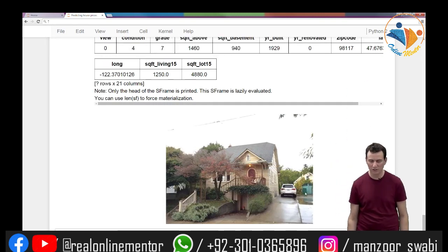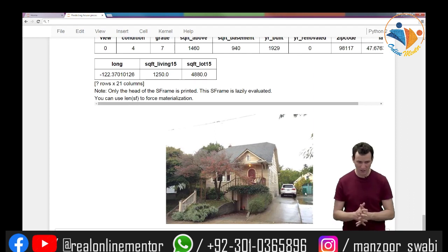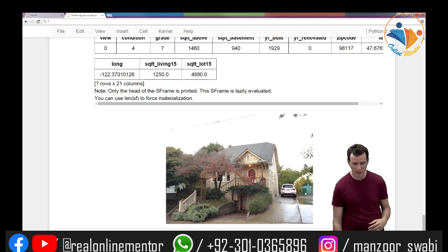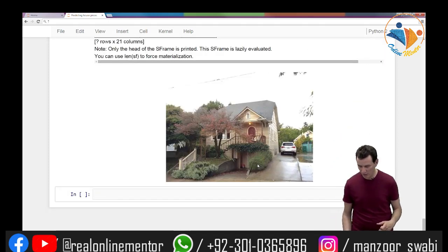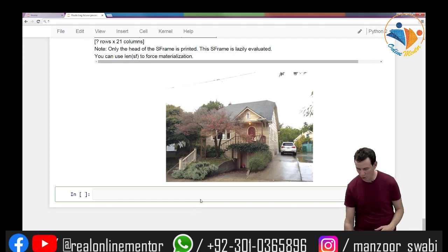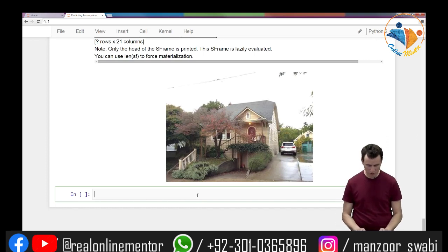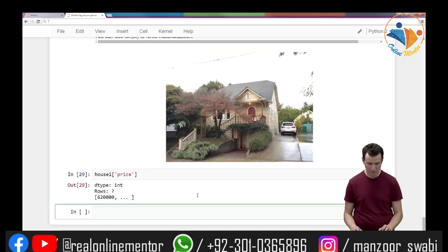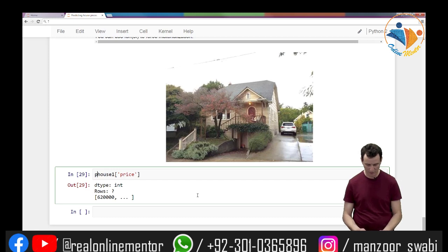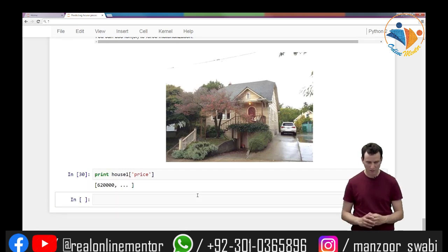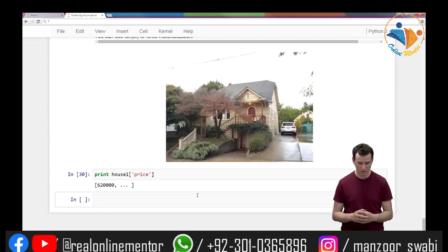So this house was sold in 2014 for $620,000. It has 4 bedrooms, 2.25 bathrooms, and it was built, for example, in 1929. Now, let's see what our model predicts. We had 2 models. First, the true price of the house. Let me just print that to remind ourselves. This is house 1 of price. This is 200. So if I just type print here, it'll look a little nicer. $620,000. This is the house price.